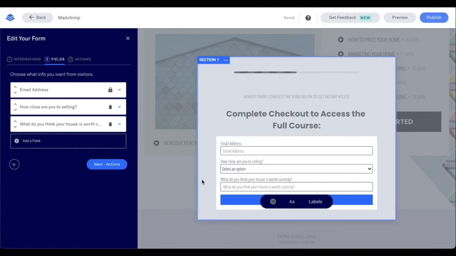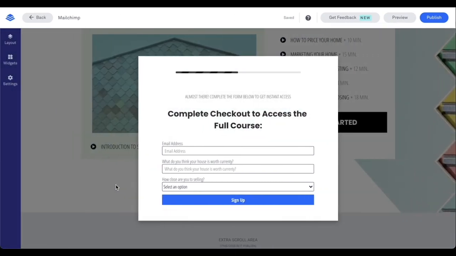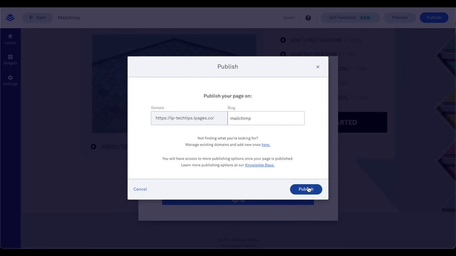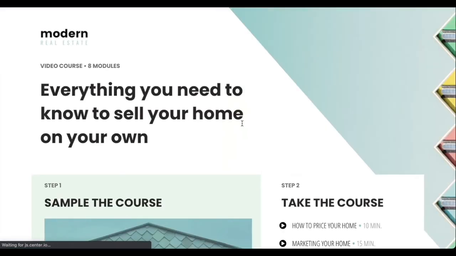Now, I can move the order of these form fields here by just using these directional arrows. So maybe I want to ask them first what they think their home is worth. So I'll move that up, and then the second question will be how close you are to selling. Now, from this point, I'm going to go ahead and save my form, and I'm actually going to publish my page. I'm going to submit a test opt-in so we can make sure that the information submitted goes into MailChimp's platform. So once my page publishes here, I'm going to go ahead and just visit it as a viewer would.